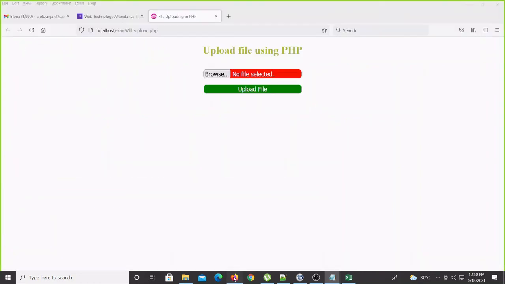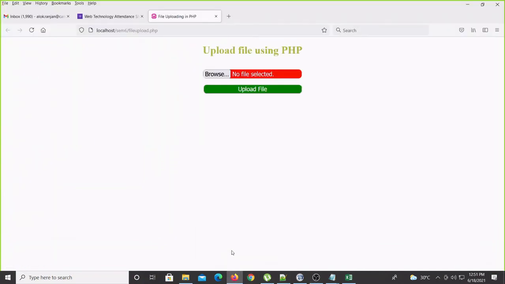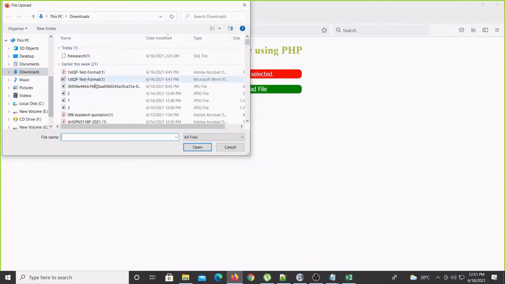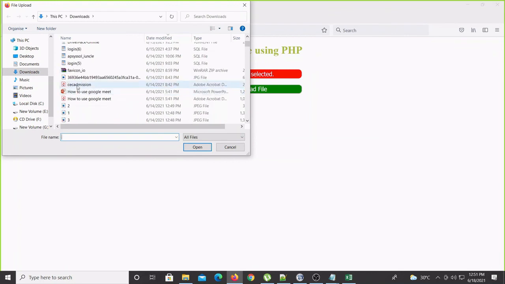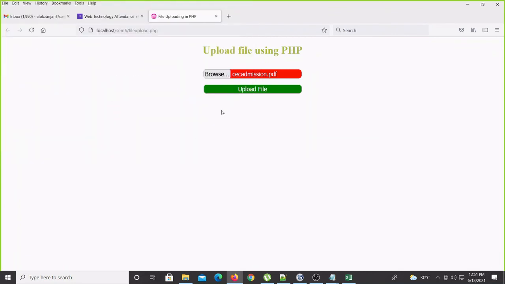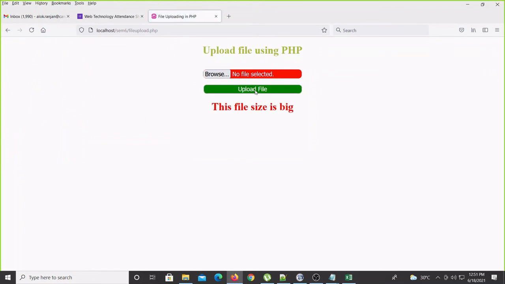Control S, come here. So in this folder you see still nothing is there inside the upload. Then come here, browse. I'll browse here again some PDF file. Yeah, CEC admission, some file is there. Once I browse, you see CEC admission name is coming here. Okay, then I'll click here upload file. It is giving the message file size is bigger.